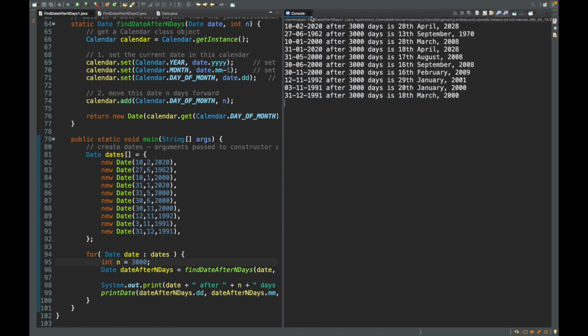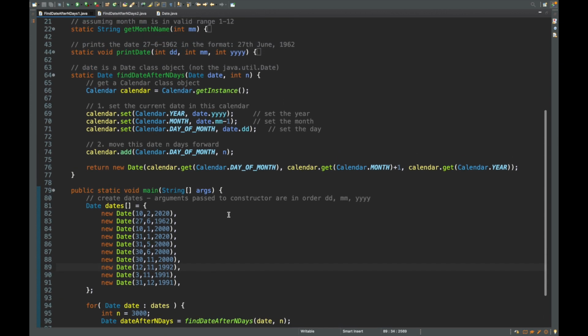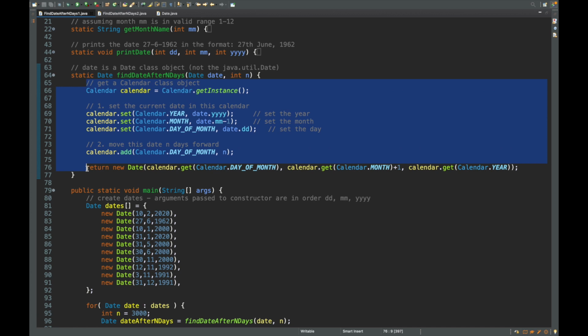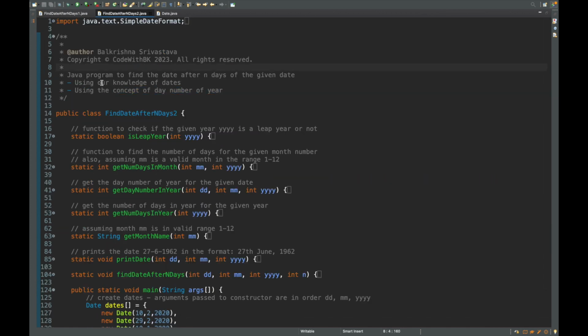When we code our second approach, I am going to use these same test cases to verify that we are doing this correctly. So this was the first approach to find the date after n days, and these are very few lines of code compared to what we are going to solve. All right, so if you remember this is great. Now we'll move on to the next method.